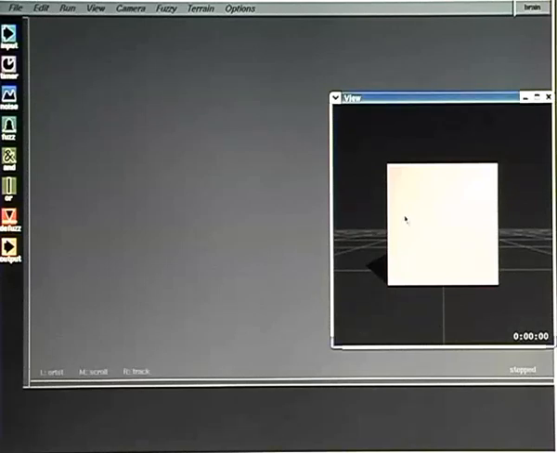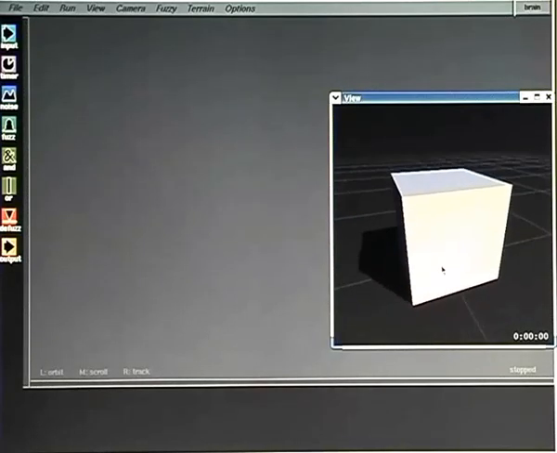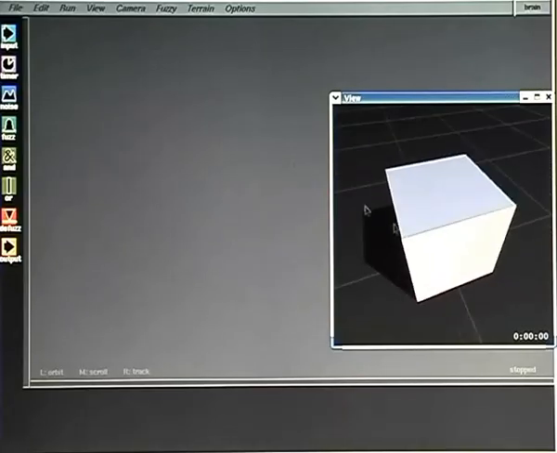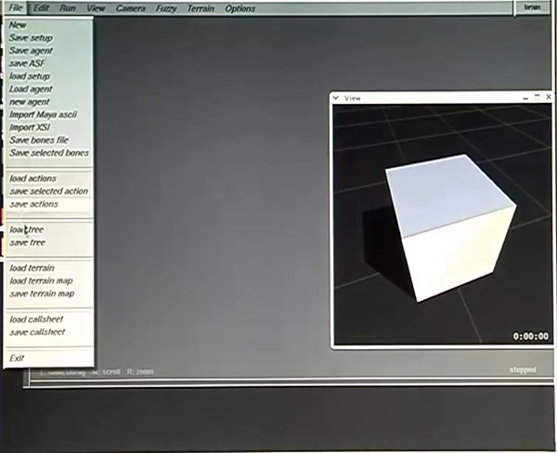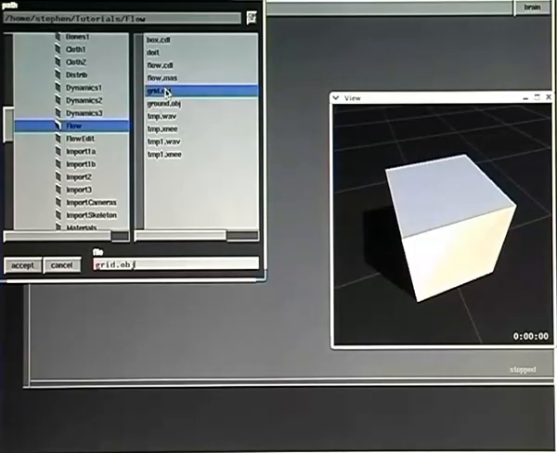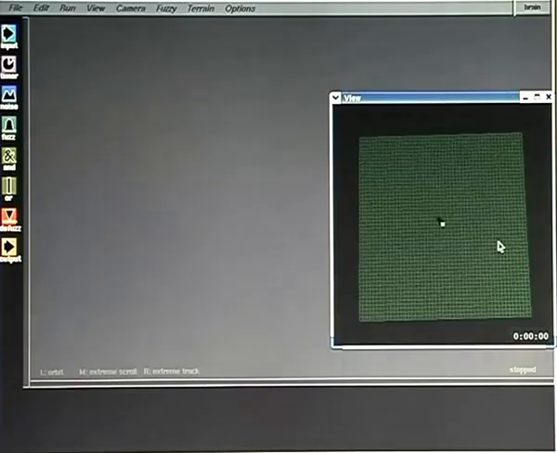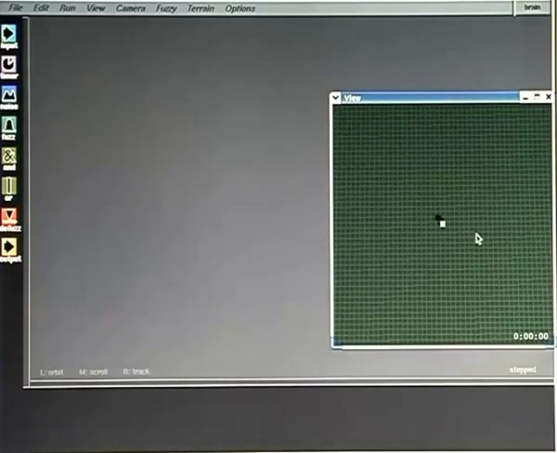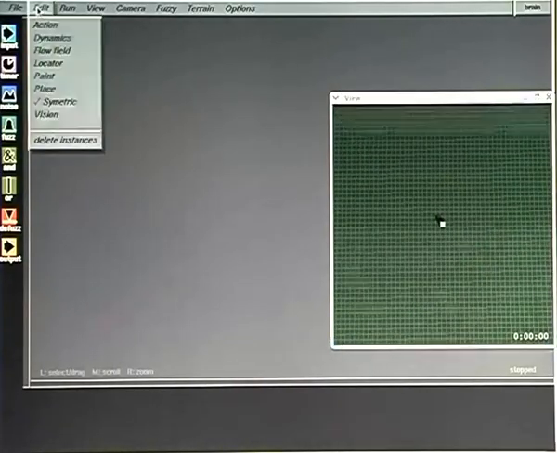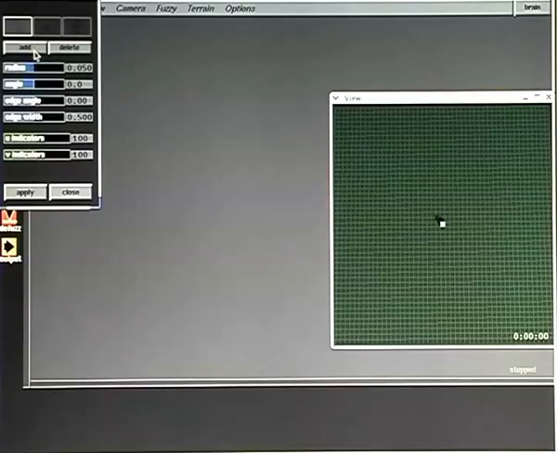We're going to get an agent to follow a flow field. So, load some terrain to put our flow field on. Now we can dolly back the camera so that we can see the terrain. Go to edit flow field and we'll quickly add a flow field.